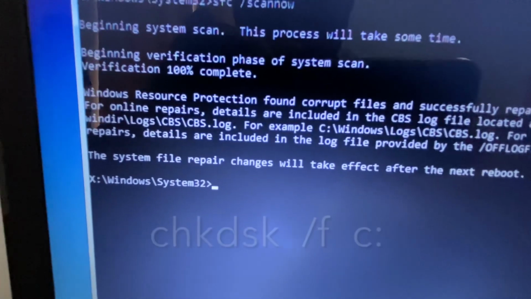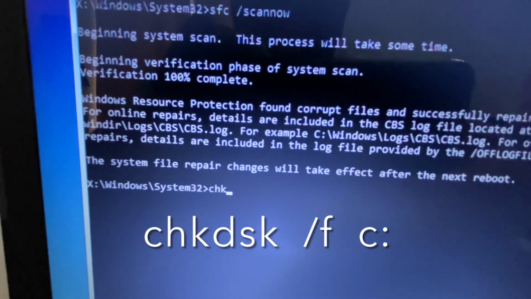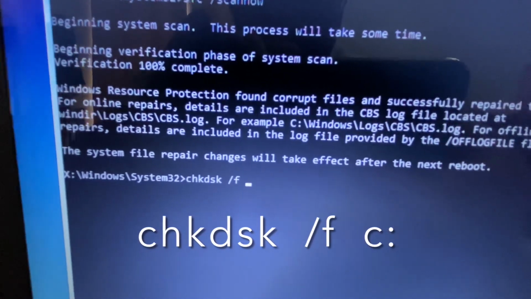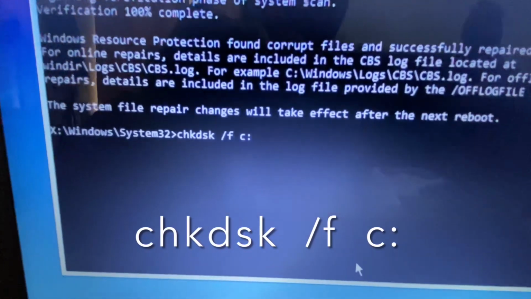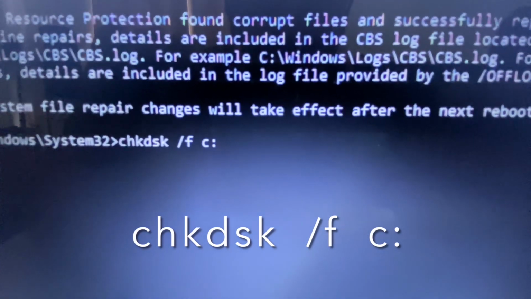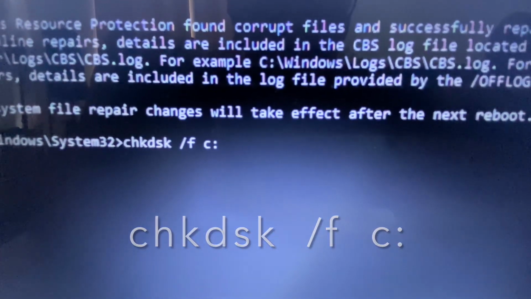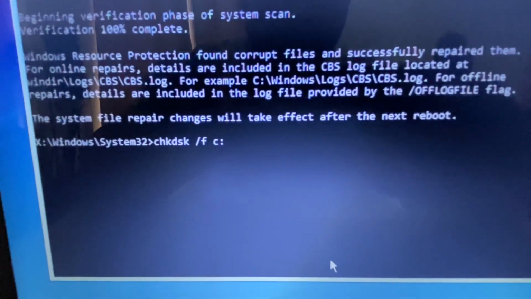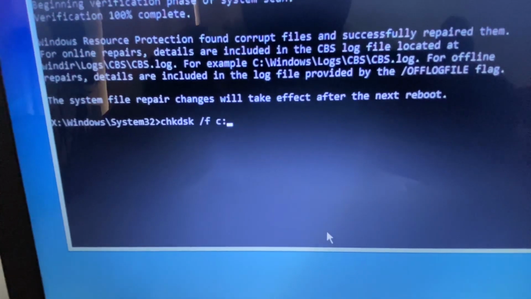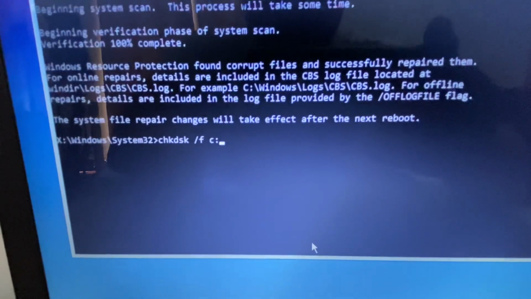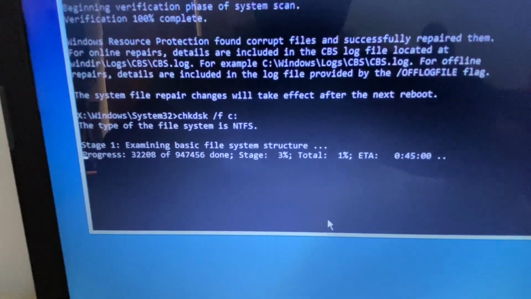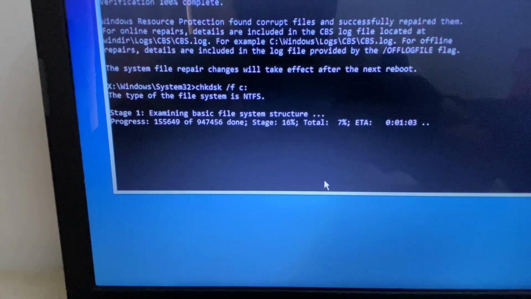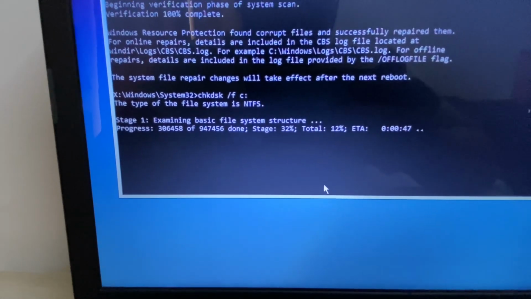The next command will be chkdsk /f c:. This is the command: chkdsk /f c:. This command will repair any bugs in your hard disk. Press Enter. This process will take around 5 to 10 minutes to complete, so you have to wait.